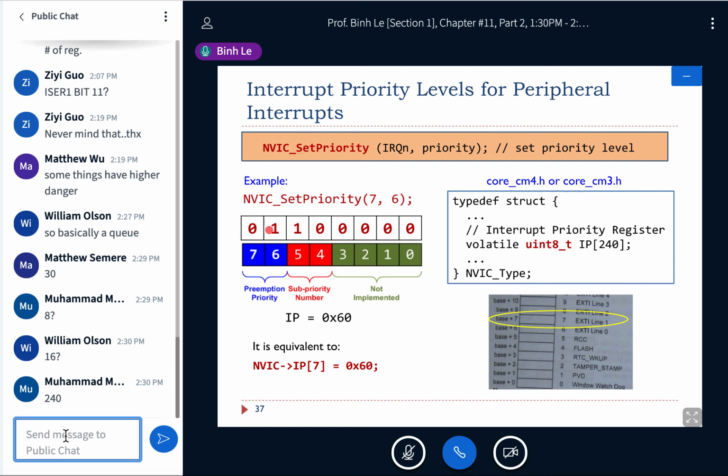To 60, 0, 1, 1, 0. This is 6, okay? And because we don't use this one, so basically they are 0. So you can see in hex, this is a 6, 0. 6, 0, okay? So if I set that one, I just need to set that array element to 60 hex. That's all. So easy, right?